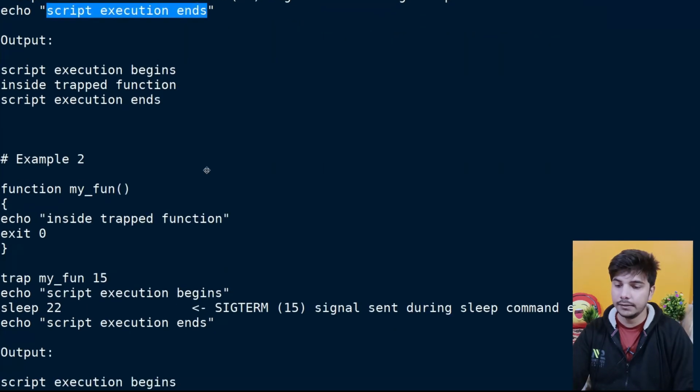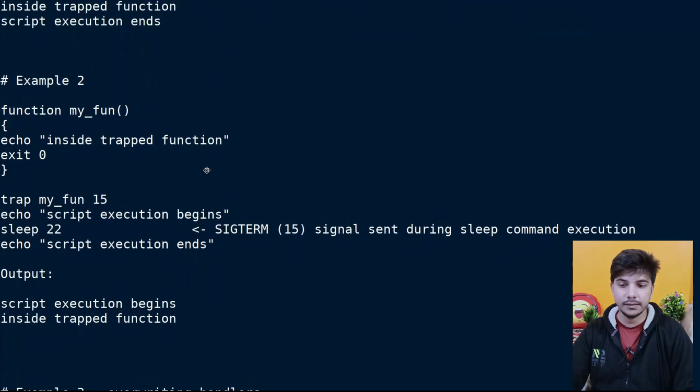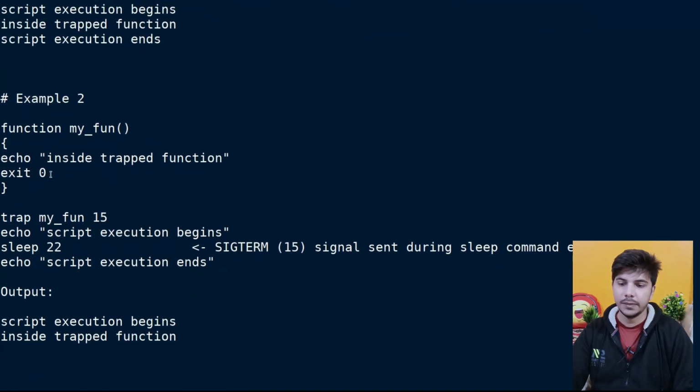Now let's see another example which is the same as the previous one, except that in the function I have defined here exit 0. So in that case, when we send the signal, it is going to print inside trapped function, but it is also going to terminate our shell script using the exit command.